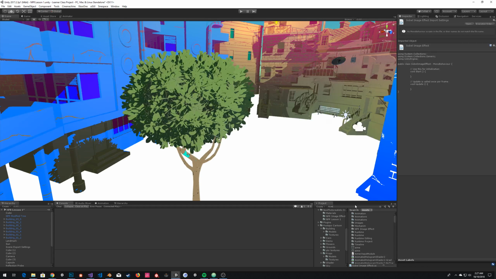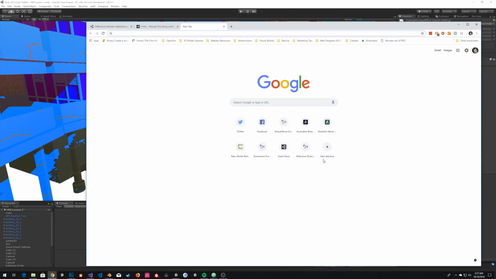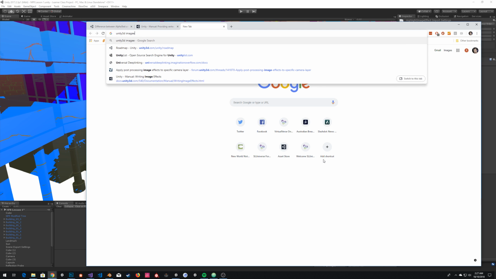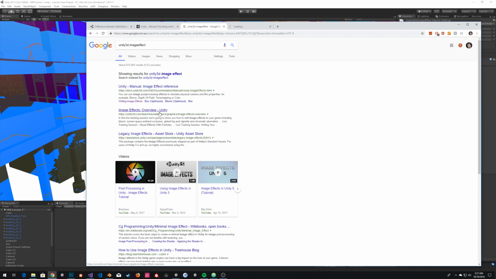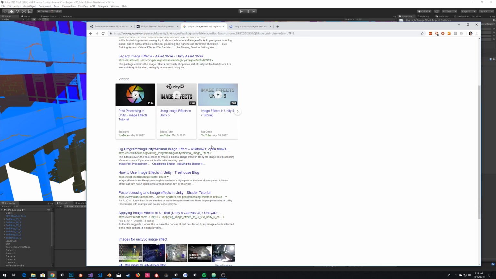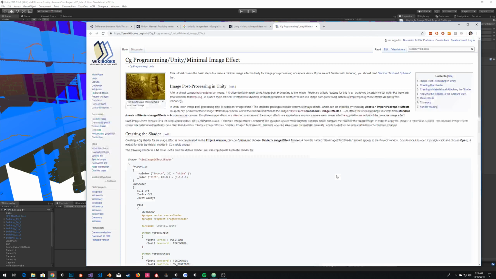So the second thing, I'm just going to hunt around for a basic image effect. Doesn't really matter which one. Hopefully there's one already in the editor pack. No, there is not. Okay, I'm just going to need to Google for a quick Unity sample image effect. And I'm hoping that the Unity documentation is going to cover this one. It's a slightly more legacy thing, but there should still be documentation. No, there's no sample there.